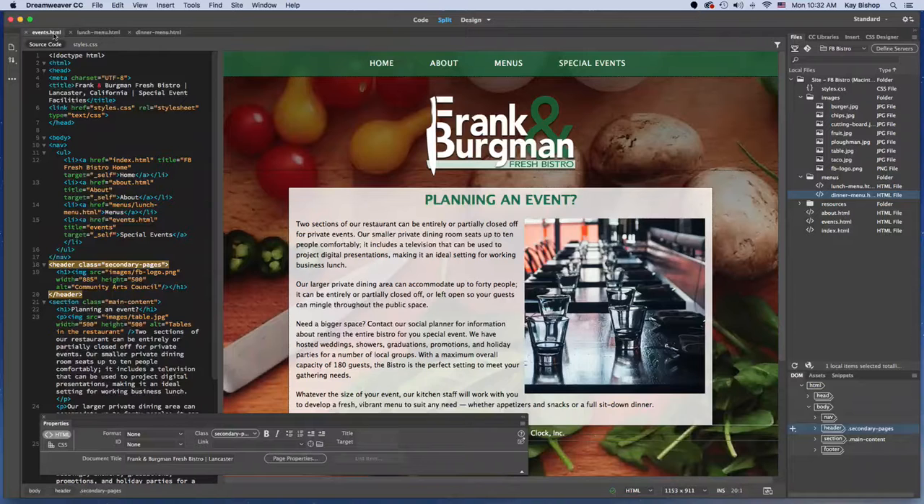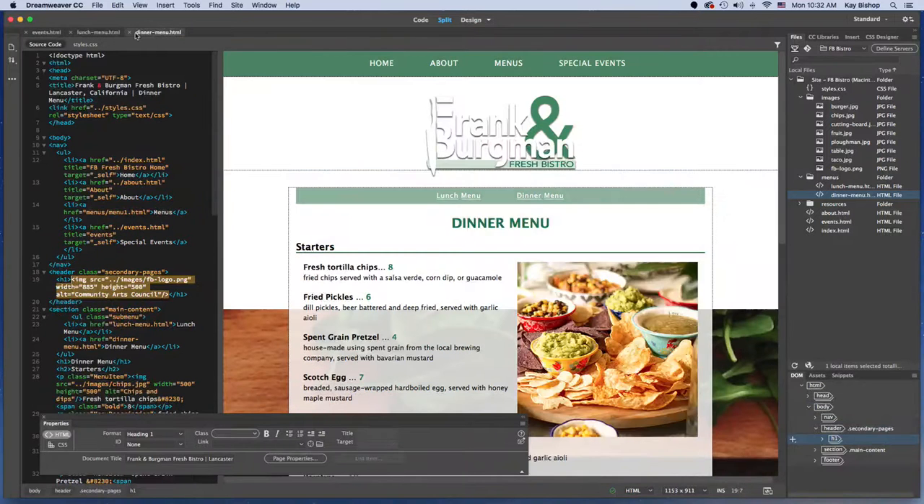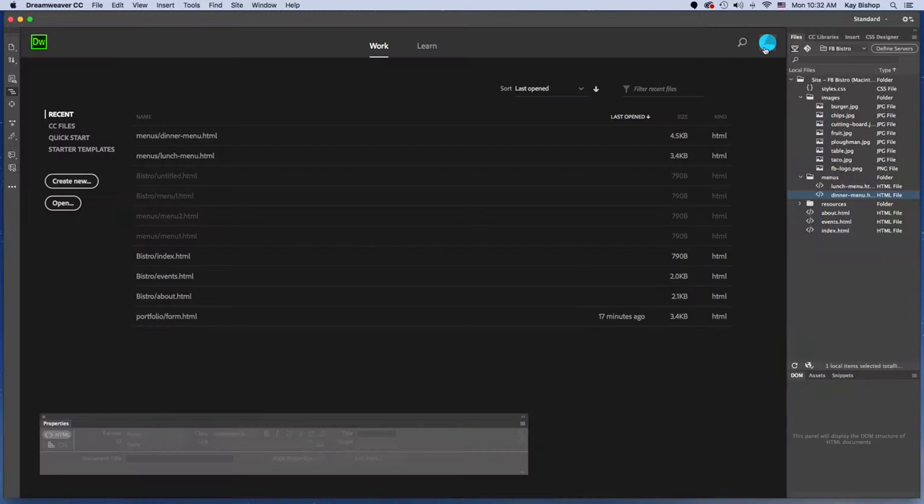Now I've done that for the events page, the lunch menu, and the dinner menu. I'm going to close those pages and look at the files panel. Click the bistro site name. I'm going to click the bistro site name in the top and go to Manage Sites.